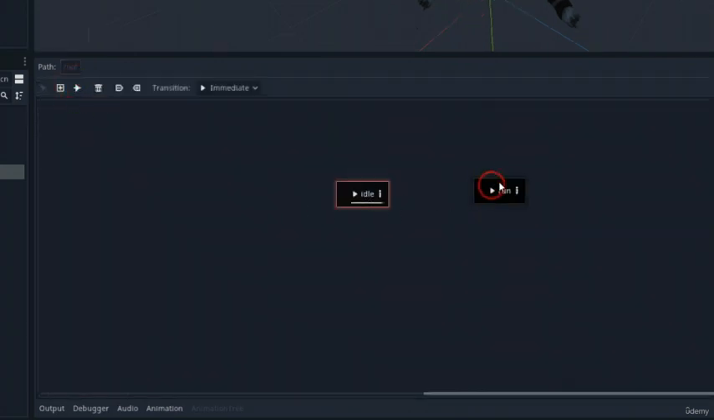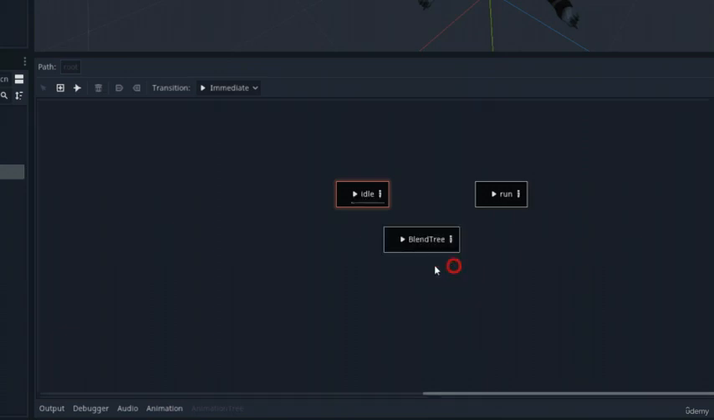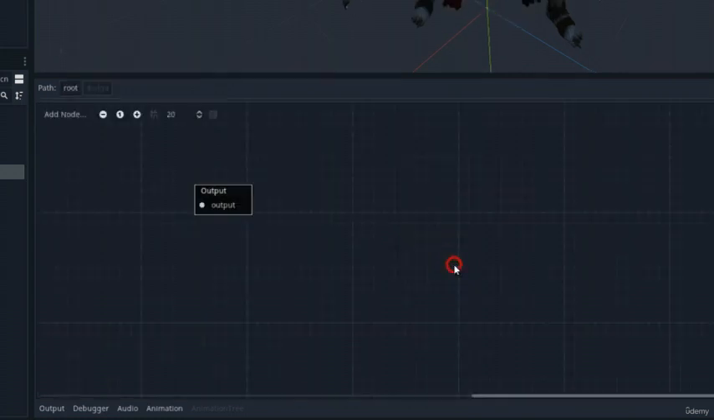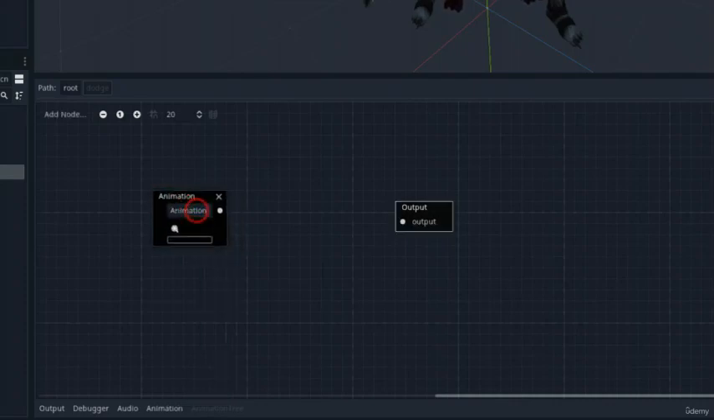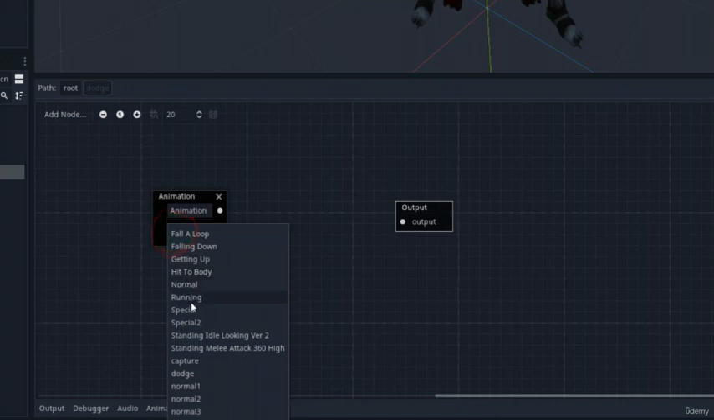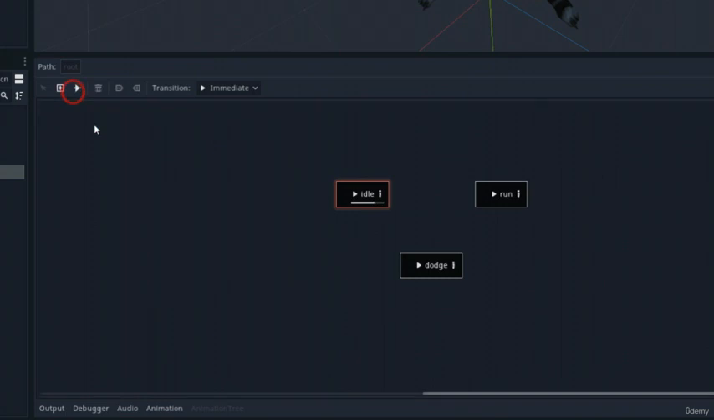So here we have two animations. We have the run and the idle. Let's add a third animation. So we can go here, add blend tree. I want to add one for the dodge animation. So we can call it dodge animation. And again, enter edit. This will become a little bit repetitive, but again, we add an animation. We choose the dodging animation. So here, dodge. And then you add the time scale and then add the output. Then you can return back to the root. So now we have 3 animations.